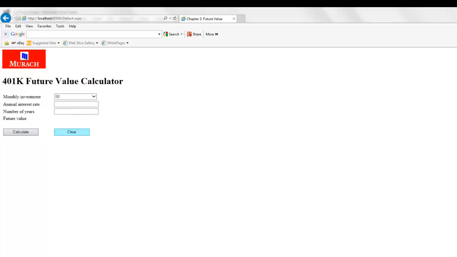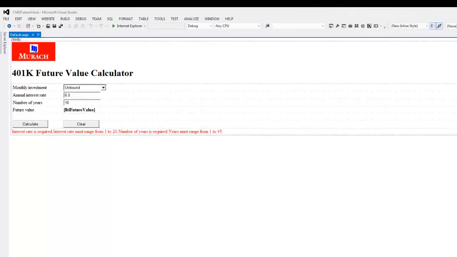I can also clear it, and if I try to calculate it now, it'll give me an error because I don't have these fields set. Okay, so let's look at this a little bit in detail.